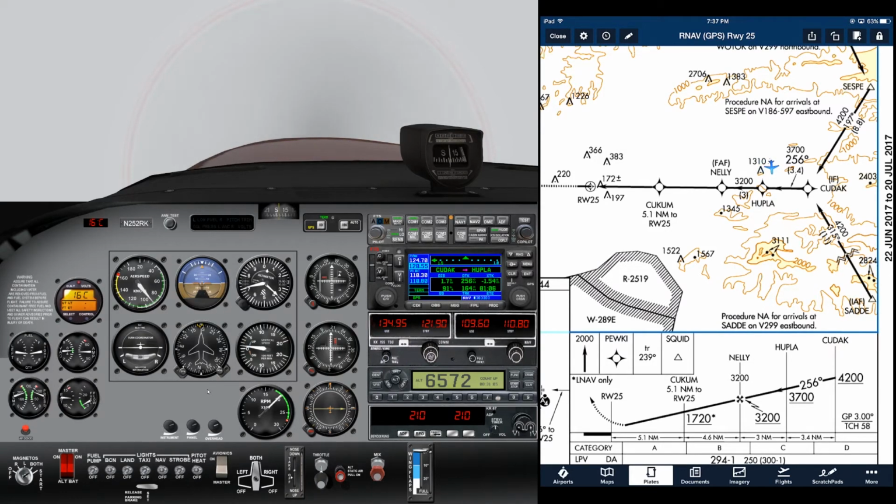So there's 90 knots. In addition to my moving map, I can look at the cross-track error on the GPS that tells me I'm 1.5 miles from the inbound course.